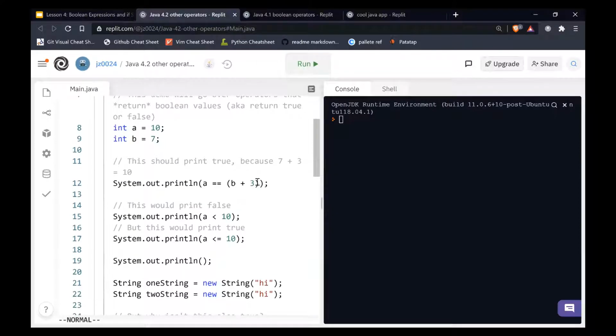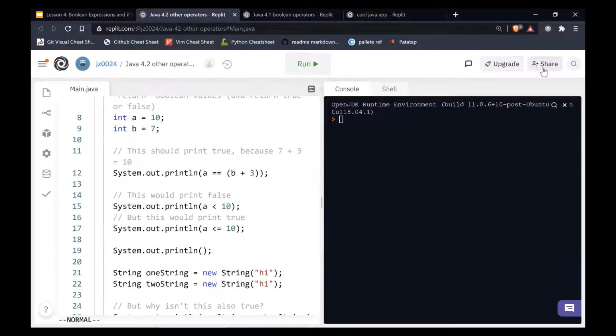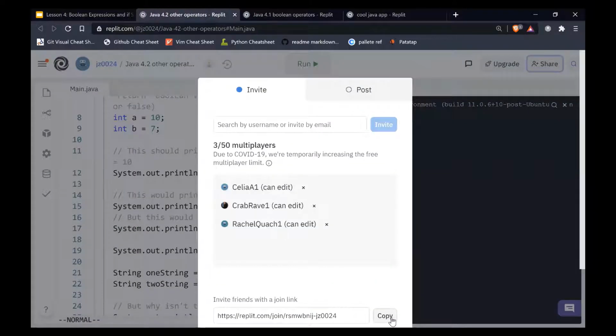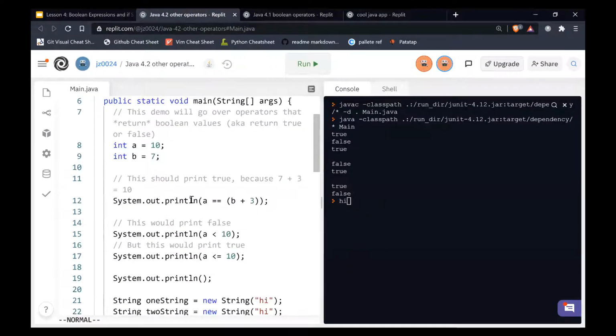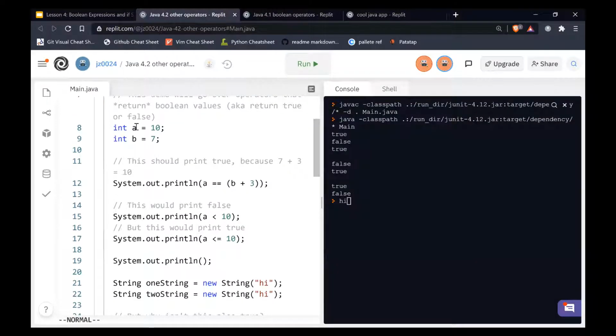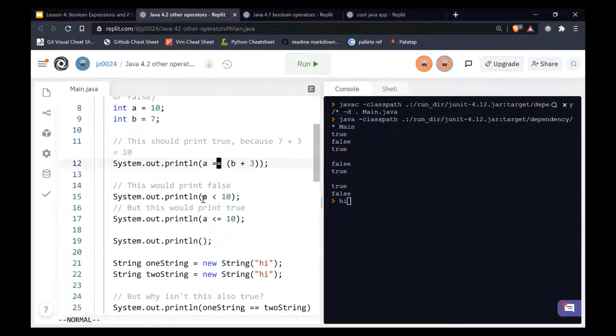And we can also just look at examples of the other operators. So if you have integer a equals 10, b equals 7, and you do a double equals b plus 3, then this will return true because 10 equals 7 plus 3. Same idea for this. Is a less than 10? Is 10 less than 10? Not really. So it'll return false. But if I do is a less than or equal to 10? You kind of get the idea that these are basically the same as in math.